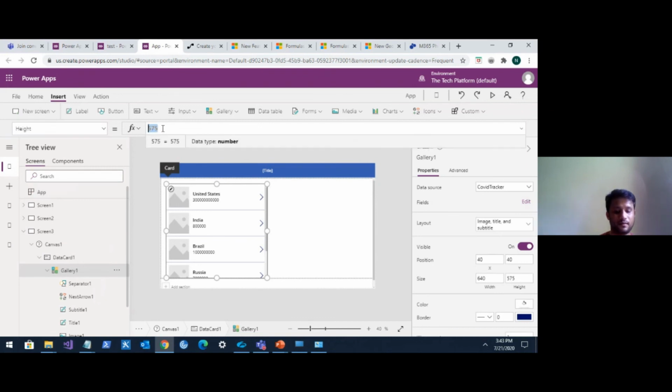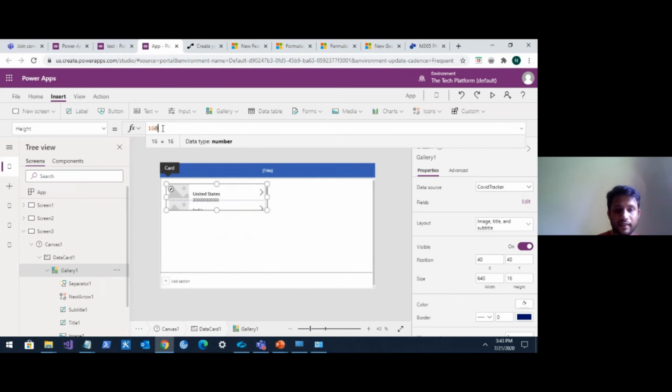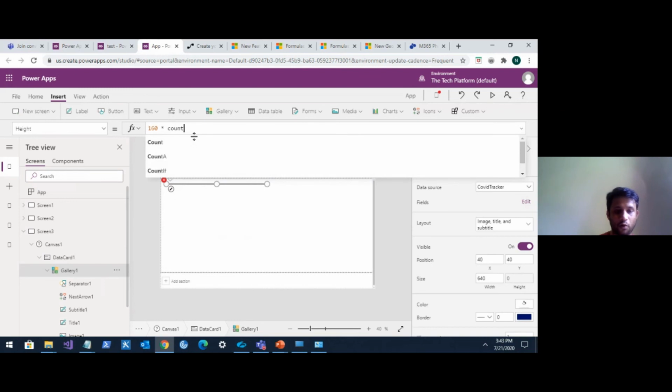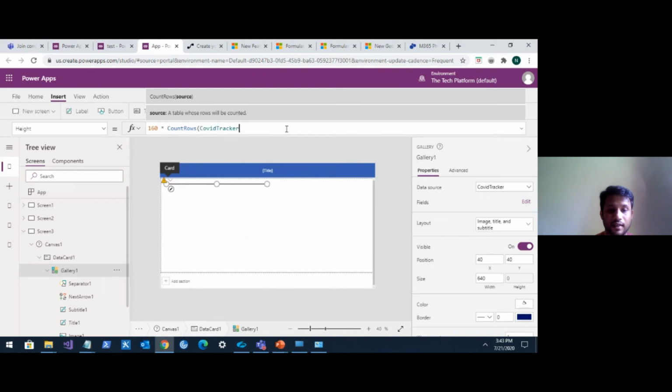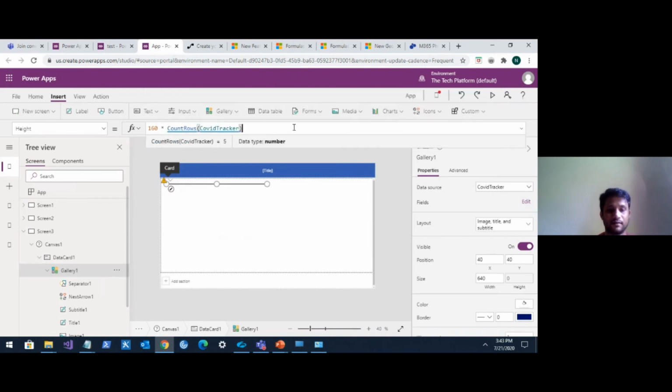which is, I'll set the value of the template size that I already have. So if you see now, it brought down to 160 size, and I'll say multiply this with something called CountRows. So I'm just counting the rows of how many items the gallery has. And if you see here, it gave me the data source as well. So I just go ahead and select this.